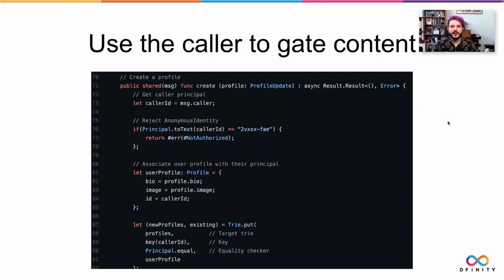So this will look something like this inside of some Motoko code. We can say public and then have this shared message property define the rest of our call. And so we're creating a profile. This is in the IC avatar application that I did a little video series on a bit ago. We can then read from the message here, message.caller, and that is going to be the caller ID, the principal of whoever's made the call. With this little check, you can reject anonymous identity, make sure that someone's actually logged in.